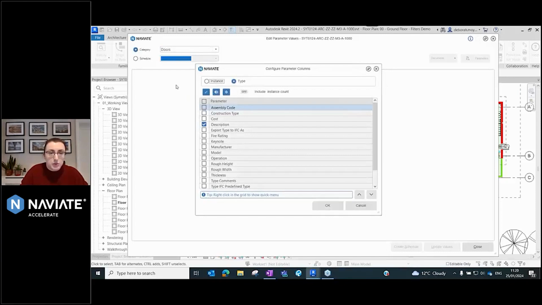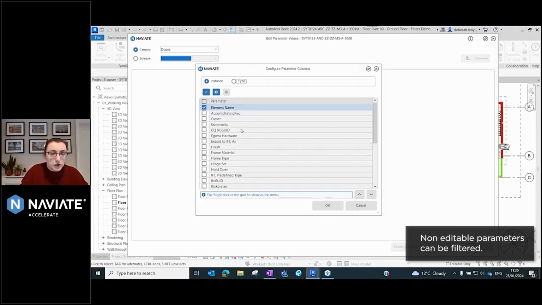Again, I can select a category, so I can pick doors again. Doors always have a lot of parameters involved in them. And I can choose to pick instance parameters or type parameters. And you can also use these toggles here underneath to make sure that you include any of your own custom shared parameters in that list as well. I want to look at the comments field and I want to look at some of my finishes to see what's been filled in.